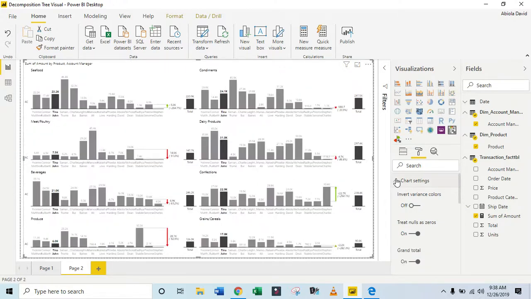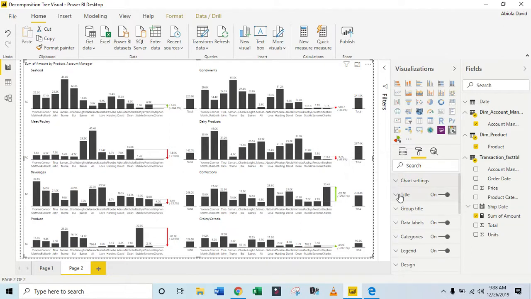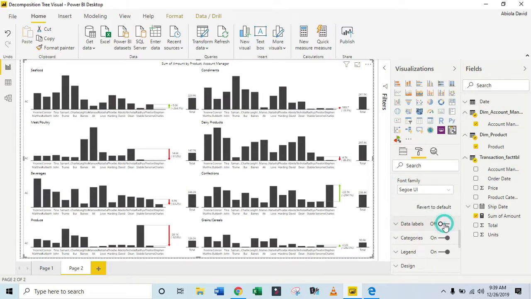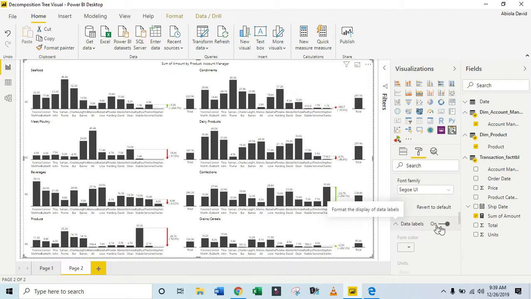Now let's just play around. Let's assume we want to align the title to the center. So we click on center alignment, and of course we're going to see now sum of amount by product, account manager, and of course you can always turn it off. Now let's see this group title. You can always play around with all these. They are cool. Actually, of course you can always turn off your data labels. So you turn it off or you turn it on, and you can always reposition them depending on what works for you or what you like.